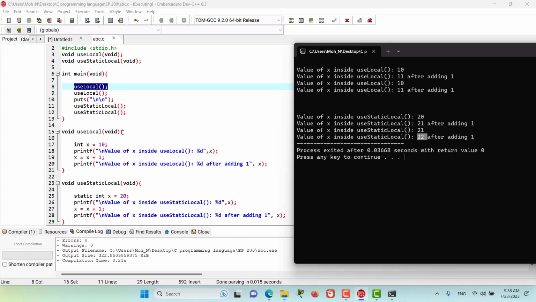The local variable is going to be created and destroyed each time the function is called, but the static local variable is going to be created for the first time and is going to be retained throughout the whole program. And if the function is called once again, that value is going to be retained and will be used in the second and third and fourth calls of the function.